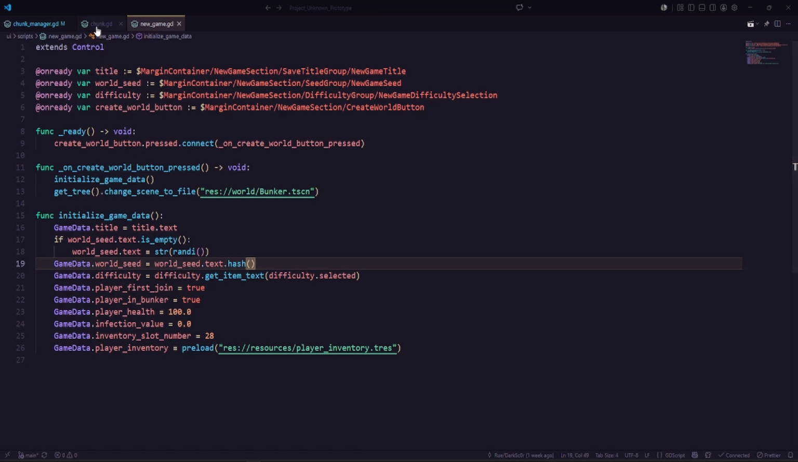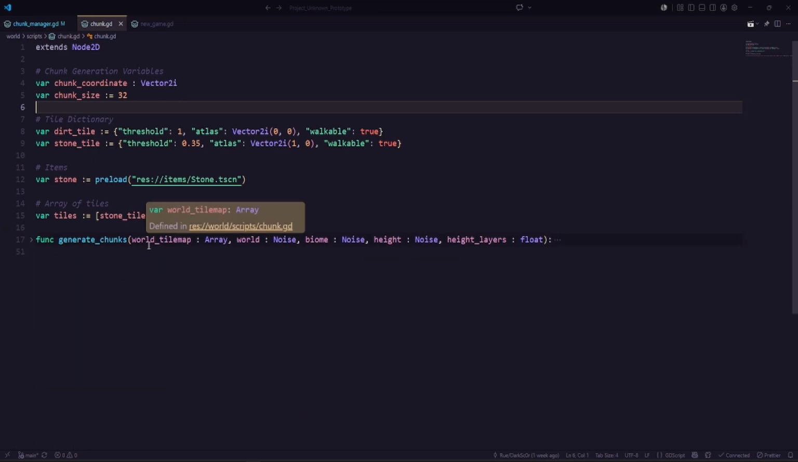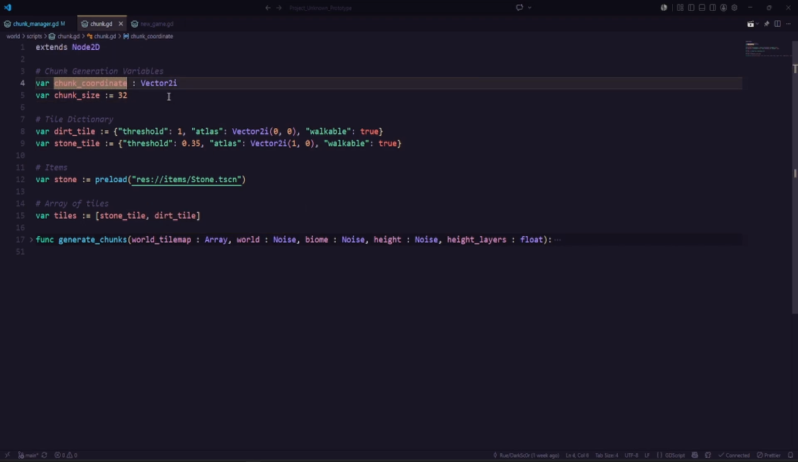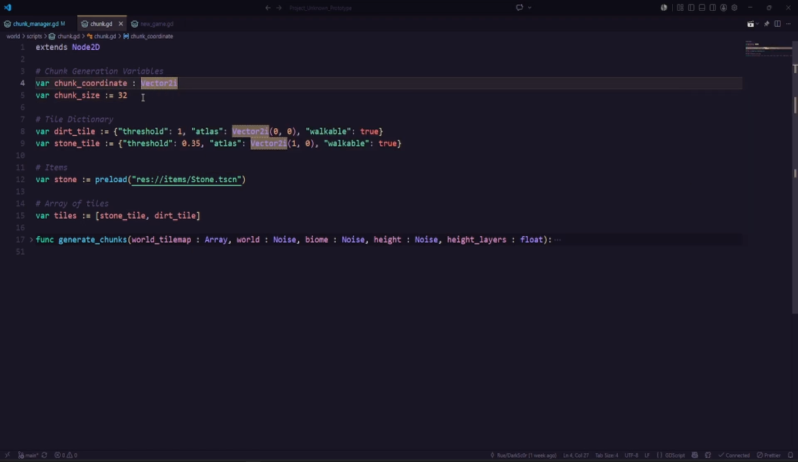Now, we go into our chunk script. This is what actually creates the lines for our chunk. Let's not worry about this generate chunks just yet. Let's look up here. We have our chunk coordinate and our chunk size. Our chunk coordinate is a Vector2i, and our chunk size is 32. This represents tiles.